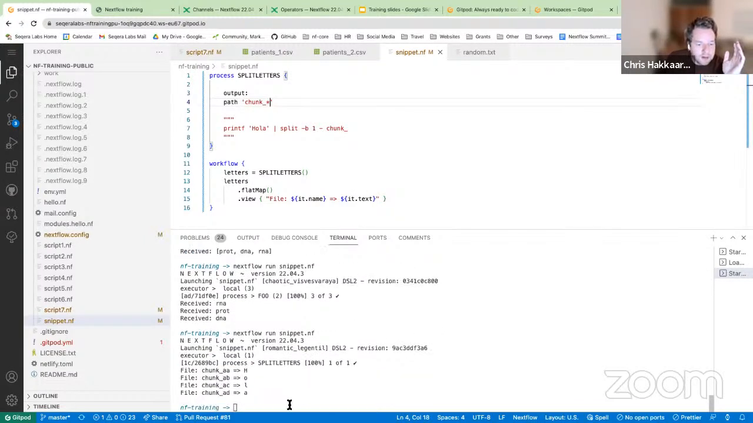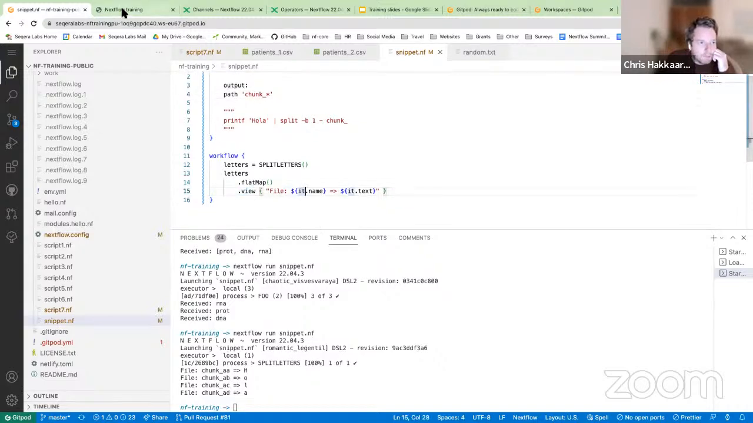And that's what we will see here, that we've printed holler, and they've split it out into chunks, and we've just called it chunk 1 with the letter at the end of it. So chunk A, B, AA, AB, AC. We've run that. We've also used a flatMap just to separate those out, and then a view just to view that.